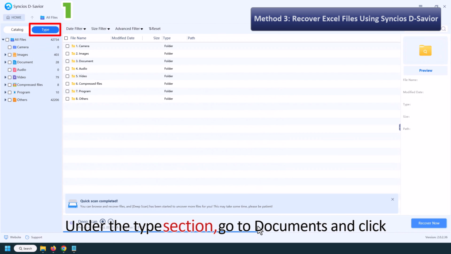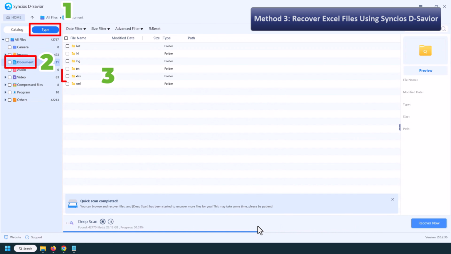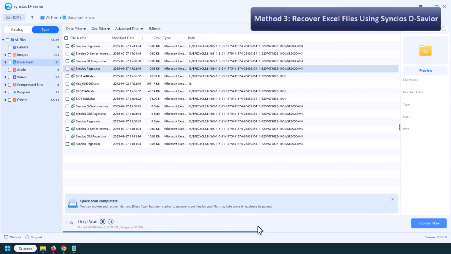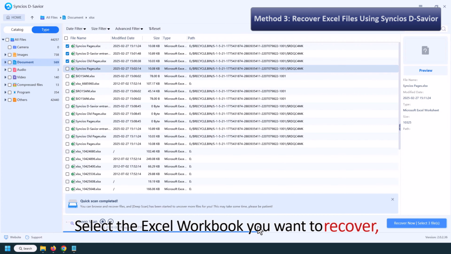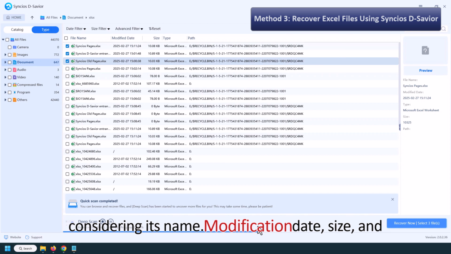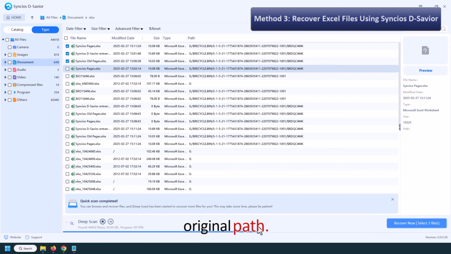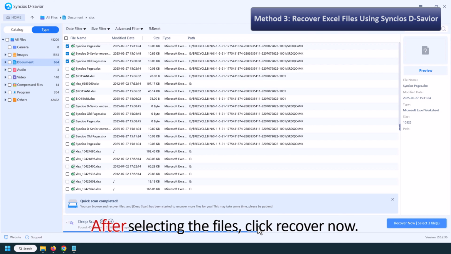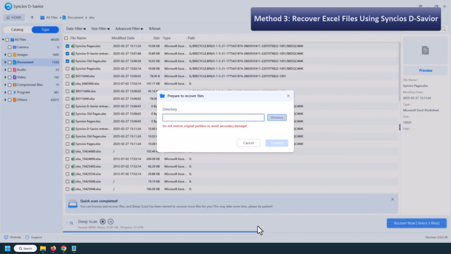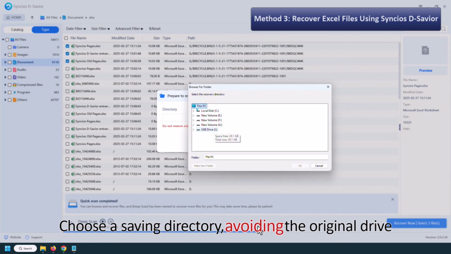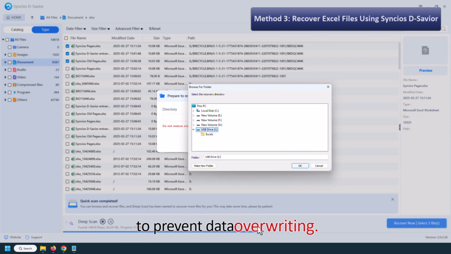Under the Type section, go to Documents and click XLSX. Select the Excel workbook you want to recover, considering its name, modification date, size, and original path. After selecting the files, click Recover Now. Choose a saving directory, avoiding the original drive to prevent data overwriting.